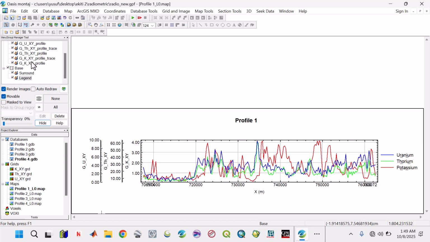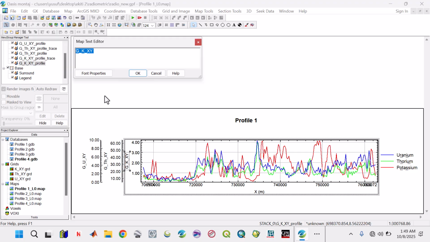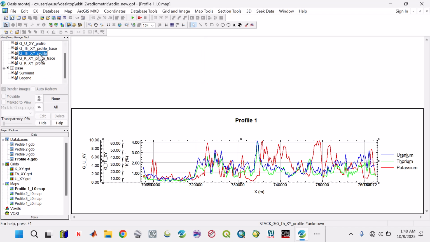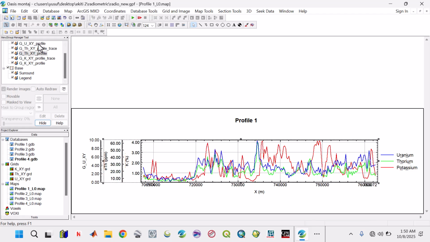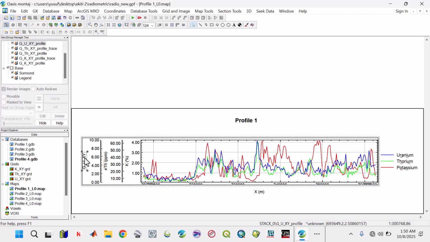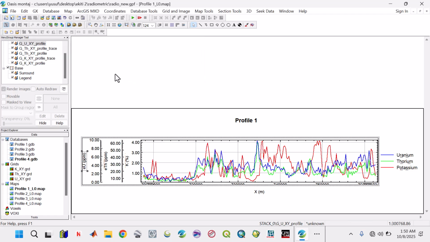Then to edit this one, set this profile, click edit. Press this one 2 times. Then potassium, in bracket, the unit is percentage. Then thorium profile, click edit. Equivalent thorium, parts per million. Then click on this, edit. Equivalent uranium, parts per million. So this is what we have.